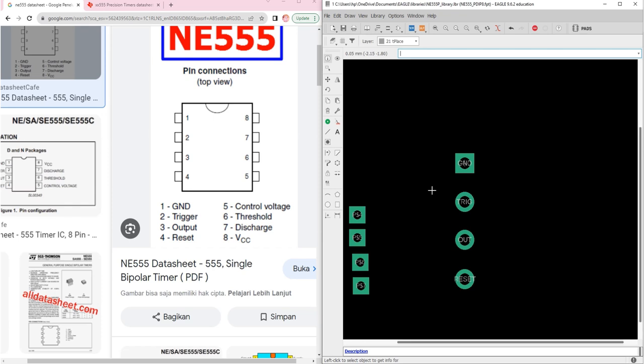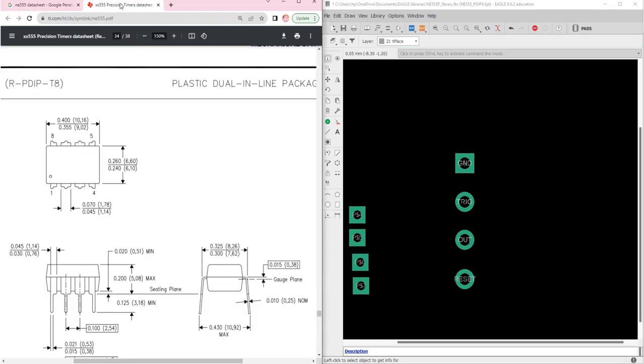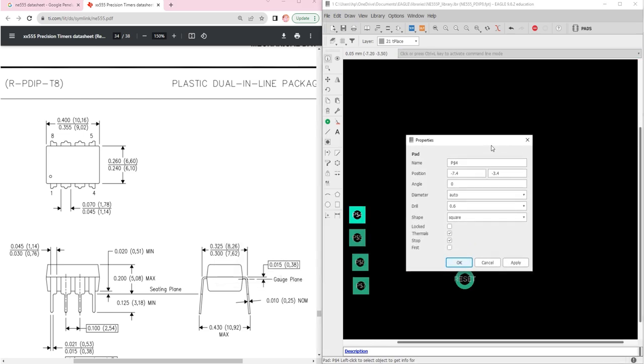For the second row, based on the datasheet, the distance between the first row and the second row is 7.62 mm. Now open the properties of the fifth pin. Change the name to CTRL. Then, the X position will be 7.62 mm and the Y position will be minus 7.62 mm. Now, you can repeat this process for the rest of the pins.